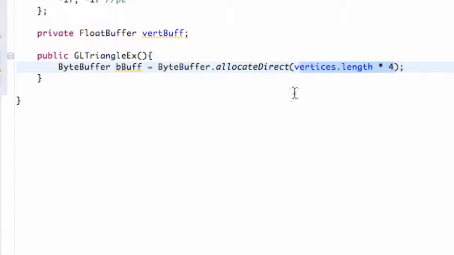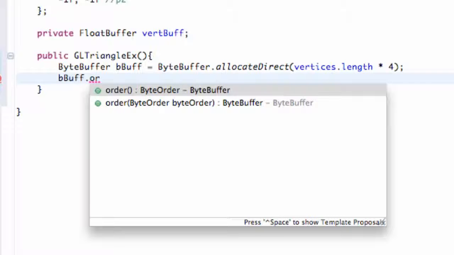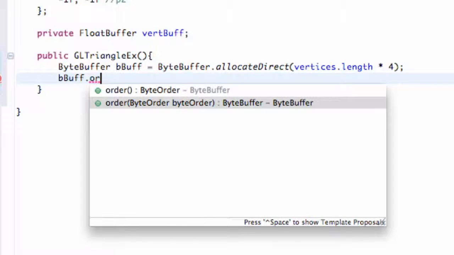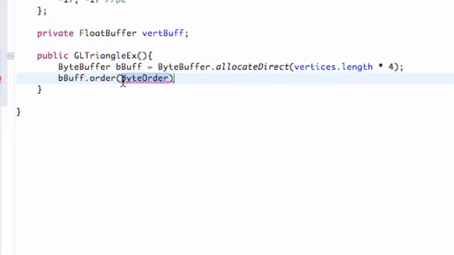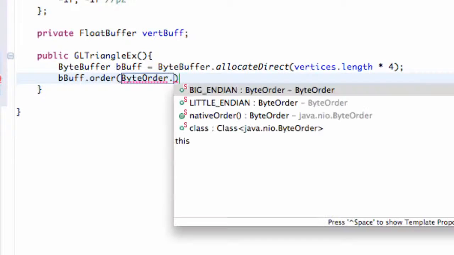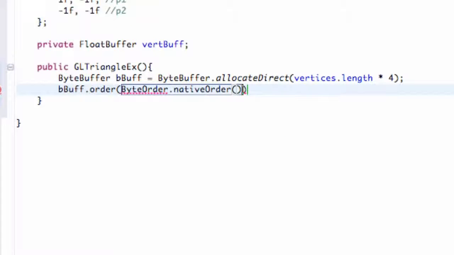And then what we're going to do is set up the order within our byte buffer, so we're just going to say bbuff.order, and you can see it takes within its parameters a byte order. So we're going to click that one. All we're going to say is we relate to the ByteOrder class, so ByteOrder.nativeOrder, and that's just going to give us the native order for a byte buffer. Now what we need to do is relate to this vertice buffer and make the connection as well.